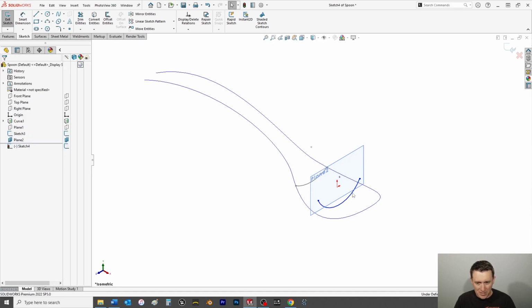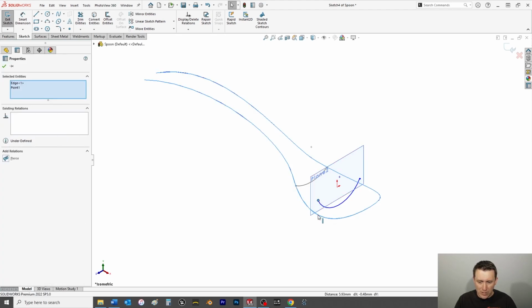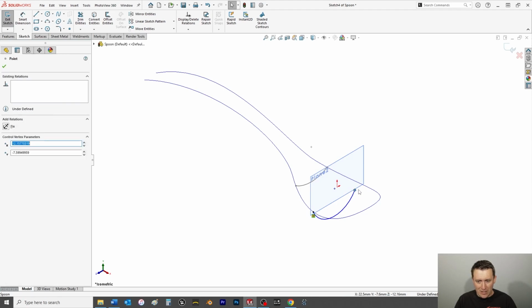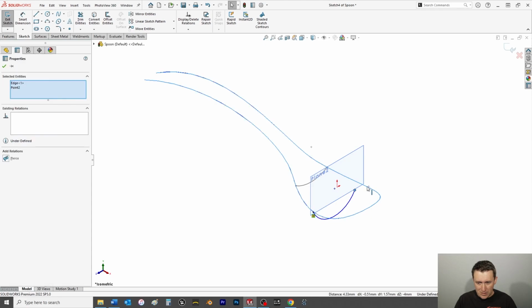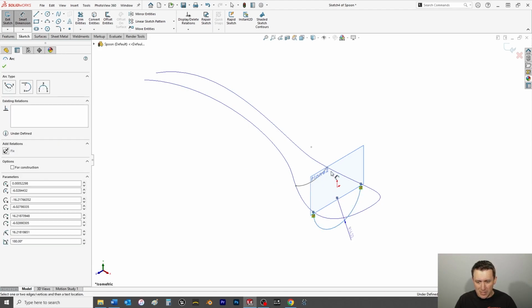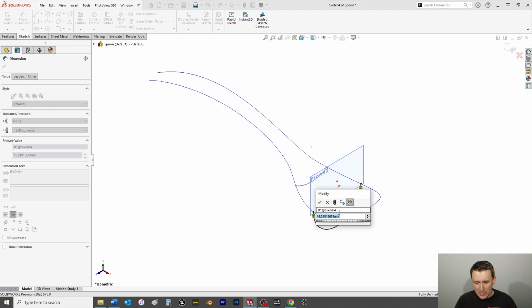Click again, hit escape twice, then I'm pressing and holding Control on our keyboard, select the left end point of the curve, pierce that, close the dialog, Control again, select the other endpoint of the curve, right endpoint that is, select the curve, click pierce, close the dialog, click Smart Dimension, select our arc, click, and then for this one it is going to be 22 millimeter.